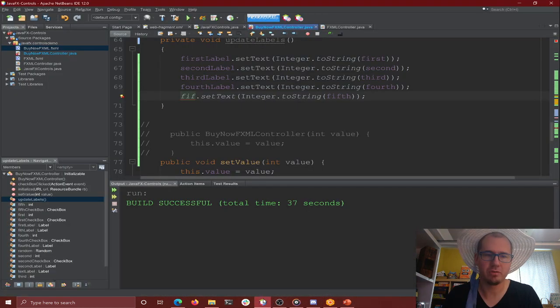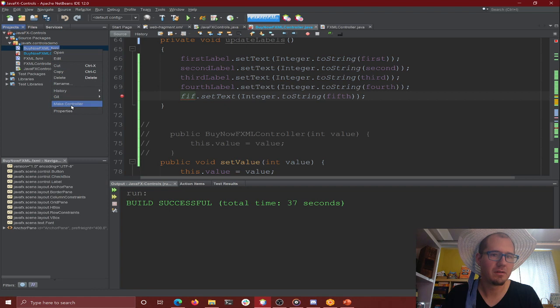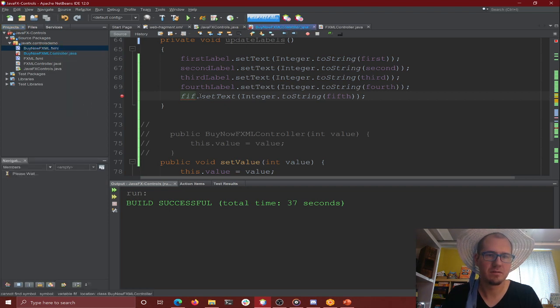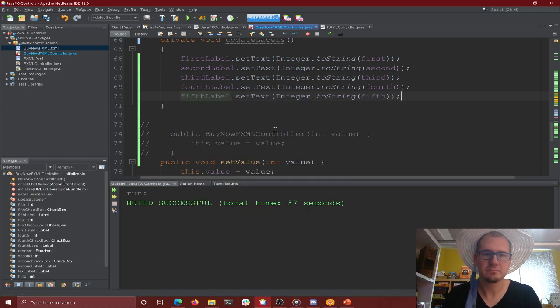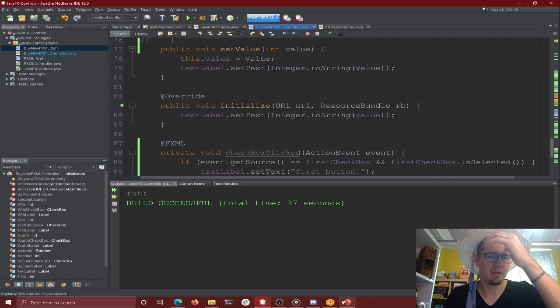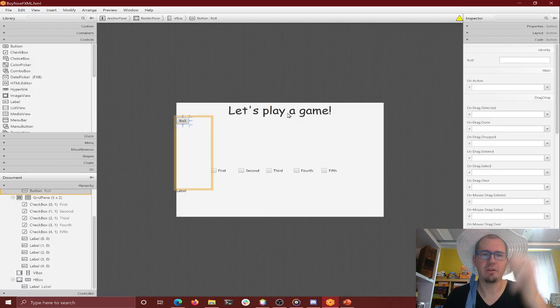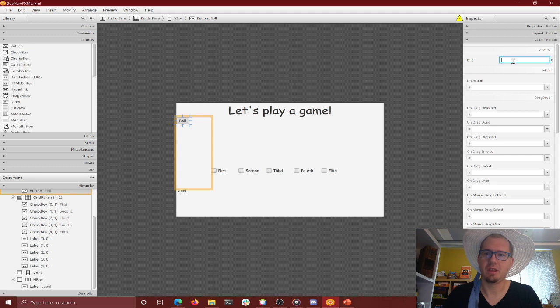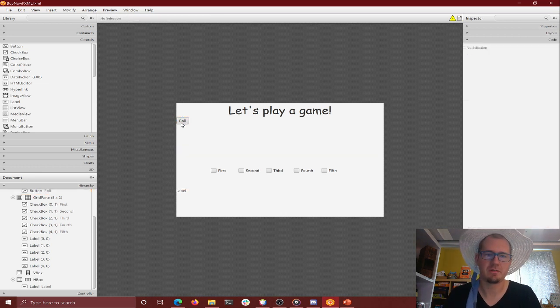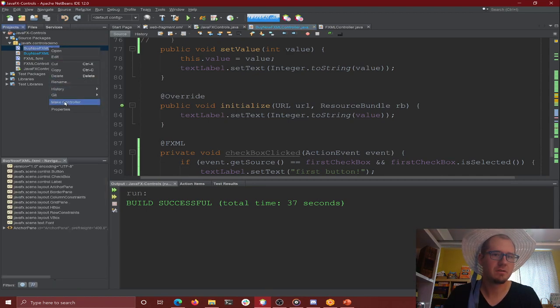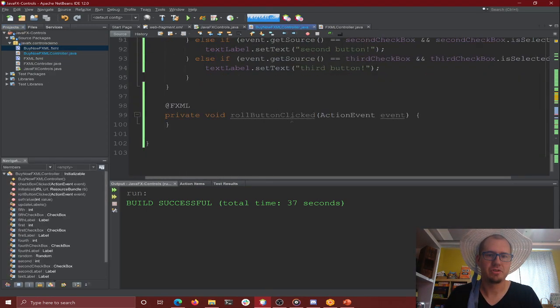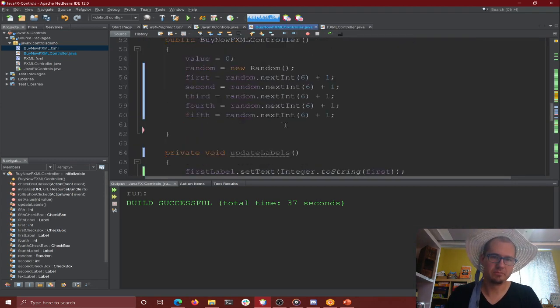All right, come back, make our controller again. There we go. There's our fifth label. Okay. Cool. So we got all those going. And then we want this roll button to do something here. I don't think I actually need the ID. We just need an on action. Roll button clicked for action handler. Give that a save. We'll come back, regenerate. Now I should have my roll button clicked. There we go. Awesome.